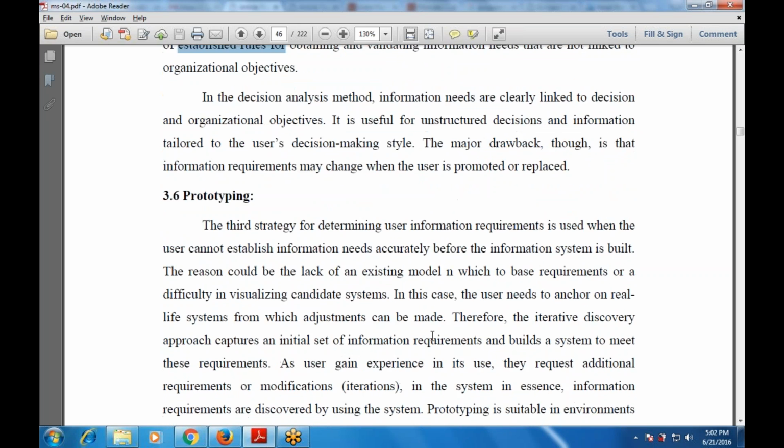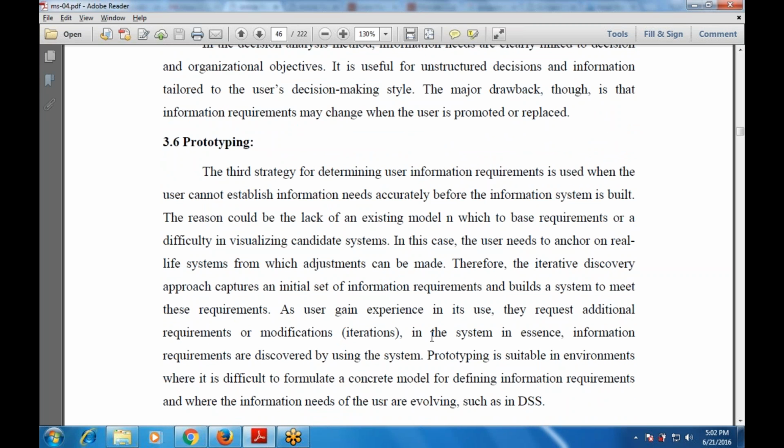Now, the last one is prototype. That means we define a dummy model for the users, give the dummy model to the users at the user's desk, and find out the problems in that dummy model. And if that system is suitable, that means there is no loophole and no error in that dummy model, so we work on that system and proceed to the next level of the information. The next stage is the prototype.